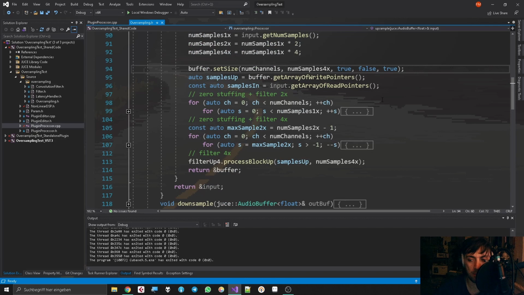One of the reasons why I made my own oversampling class and did not use the one in JUCE is because they did not use AudioBuffer in their DSP oversampling class, but they used AudioBlock. And that's the kind of reason why I want to use AudioBuffer, because it has functions like this.